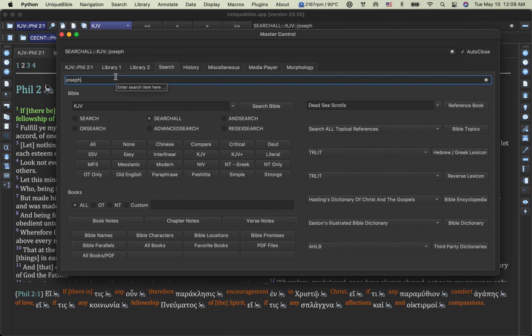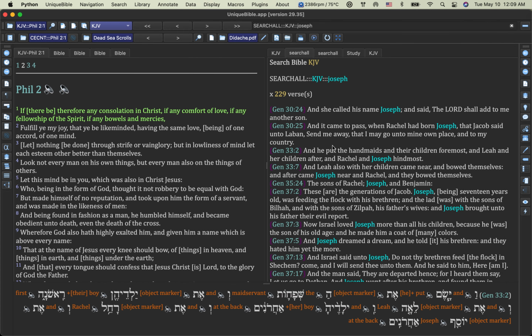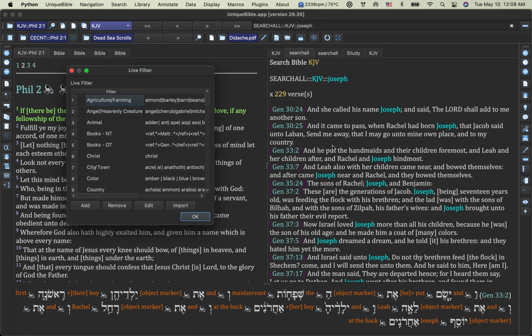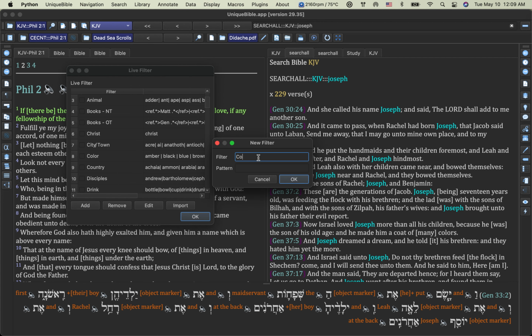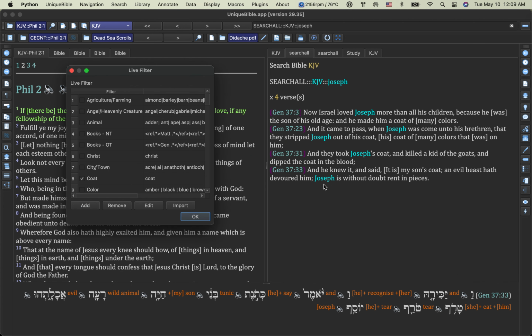So let me search for Joseph in the entire Bible. And let's say I want to do a live filter for coat. Let me add coat. I don't have that currently defined. Add that. And so here now we see all the verses with Joseph and coat in it.